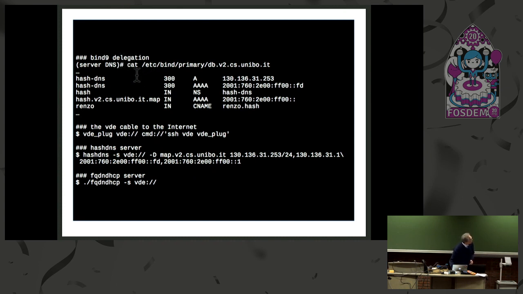It's a bit black, but here, in this part of the slide, I've copied some lines from the BIND 9 delegation. So whatever is under hash.v2.cs.unibo.it is delegated to that DNS server named HashDNS, which has an IPv4 and IPv6 address. The next line, hash.v2.cs.unibo.it.map, without a final dot, resolves to the base address for that subnetwork. And for example, I use a CNAME to show that you can.